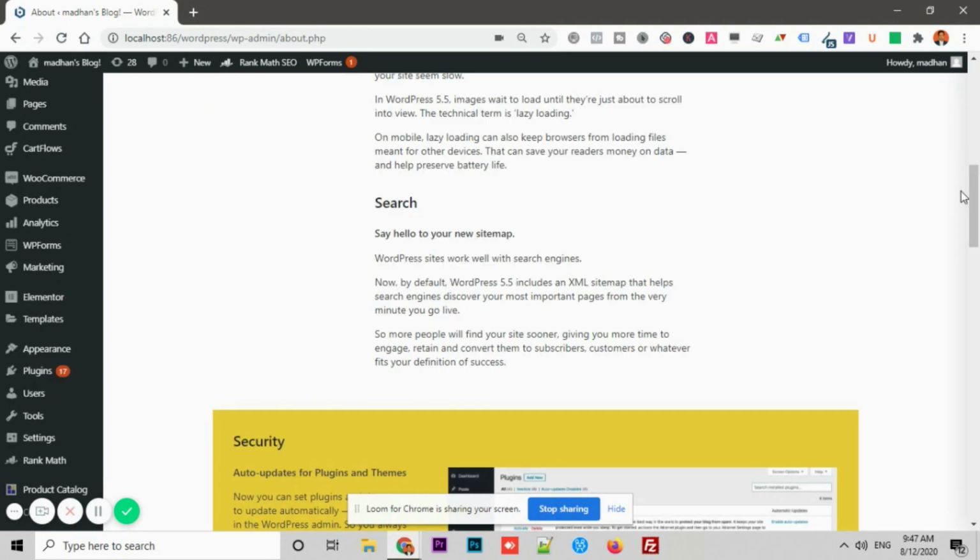The second one is search, that means XML sitemaps. Generally, when we are talking about SEO for a website, XML sitemaps help search engines identify the pages or posts on your website better. Only then will those pages or posts start displaying in the search results. In this version, XML sitemaps are included by default, so they need not be generated manually using a plugin or any other third-party tools.